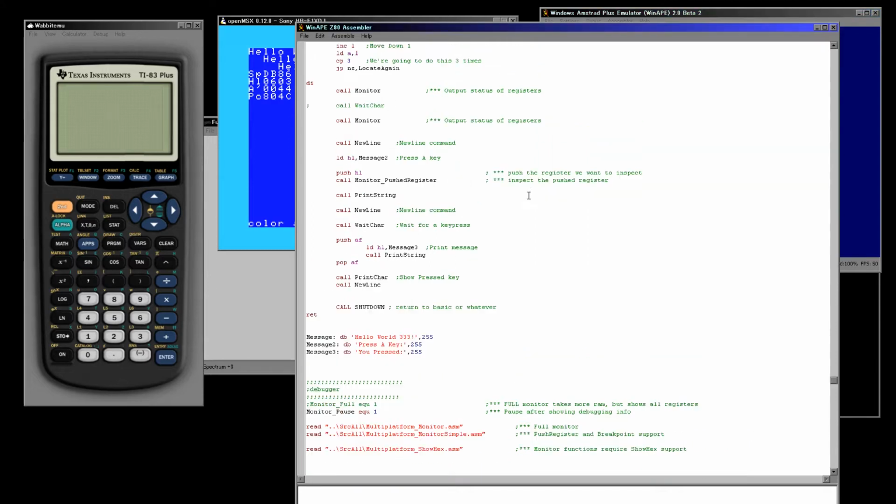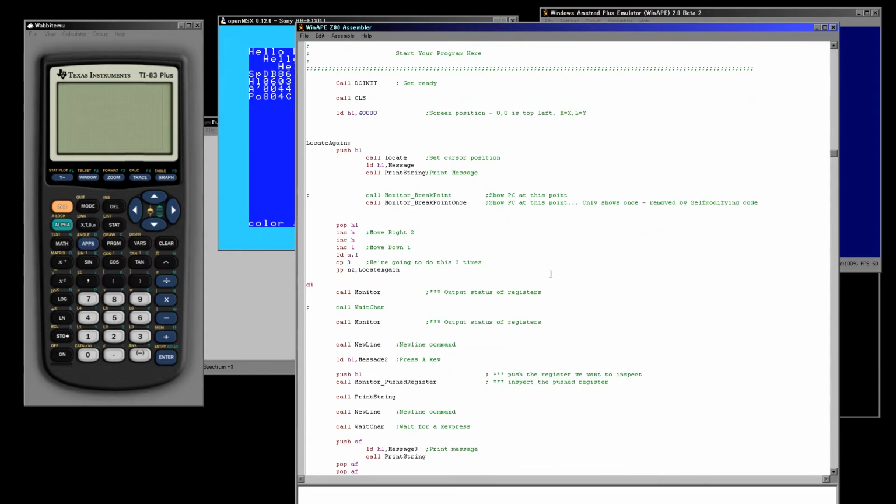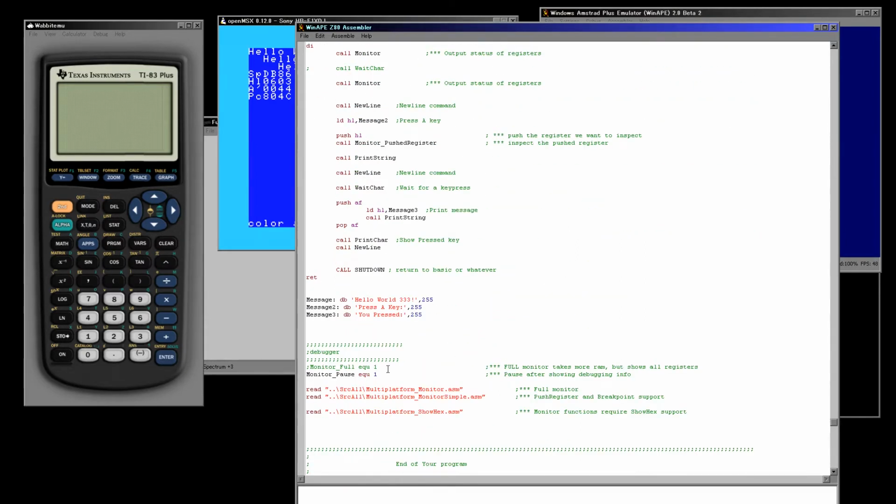So let's have a look at how these programs actually work today. So you can see at the bottom here are all the commands we're using. We've got the definition of monitor full, which is if we want to have all of those registers. We've got an option here to disable the pause if we don't want the pausing to occur for that key press on all of our functions today.